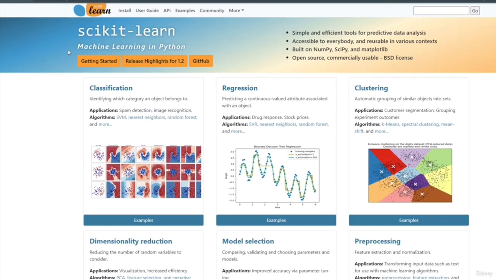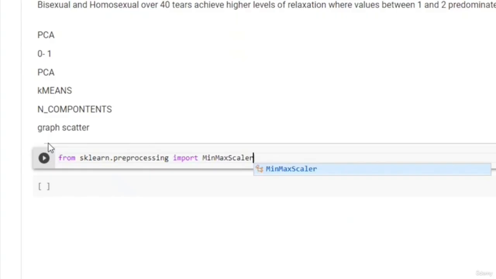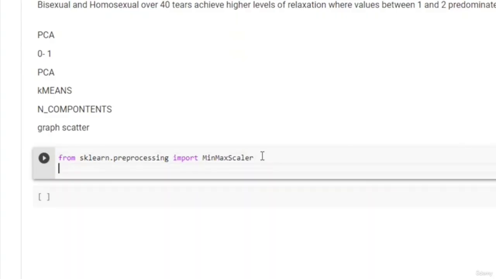So first of all, I'm going to show you Scikit-learn, that is the library that in this case is going to help us with the PCA. Scikit-learn is an open source library that has a lot of machine learning features for Python. First of all, we are going to import the library, take the function.